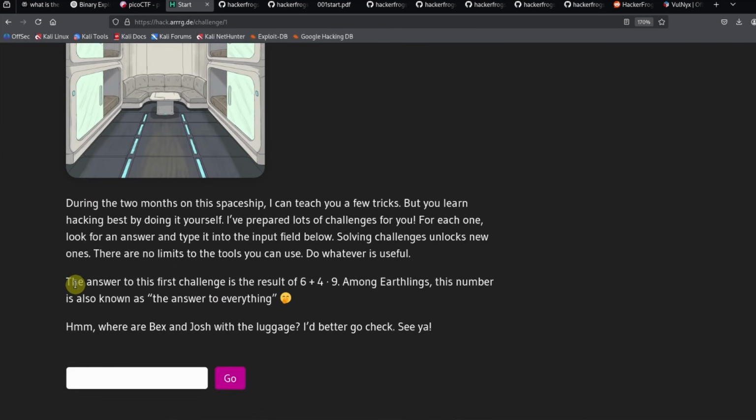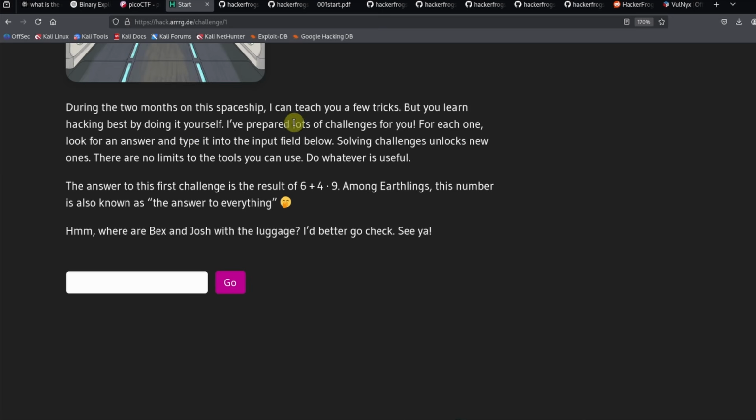Okay, we got a cabin. "During the 2 months on the spaceship, I can teach you a few tricks. But you learn hacking best by doing it yourself. I prepared lots of challenges for you. For each one, look for an answer and type it into the input field below. Solving challenges unlocks new ones. There are no limits to the tools you can use. Do whatever is useful. The answer to the first challenge is the result of 6 plus 4 times 9. Among Earthlings, this number is known as the answer to everything. Where are Bex and Josh with the luggage? I'd better go check. See ya."